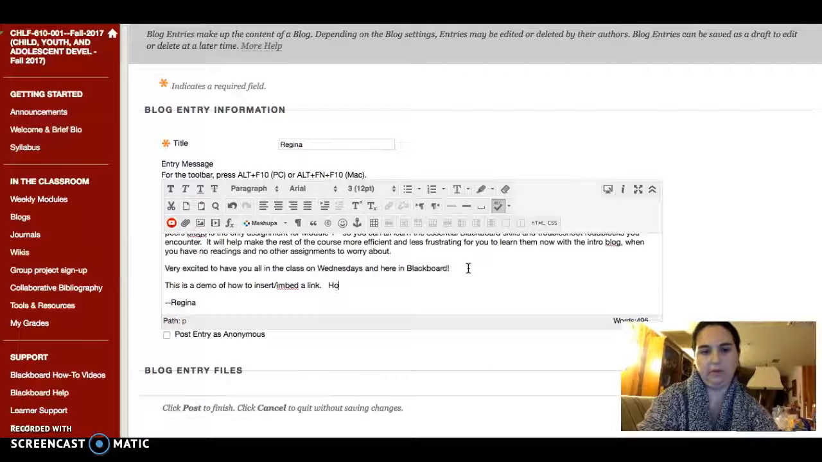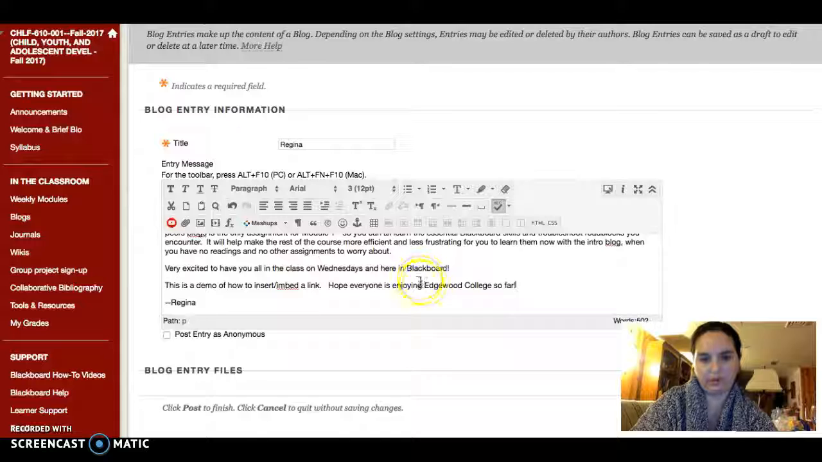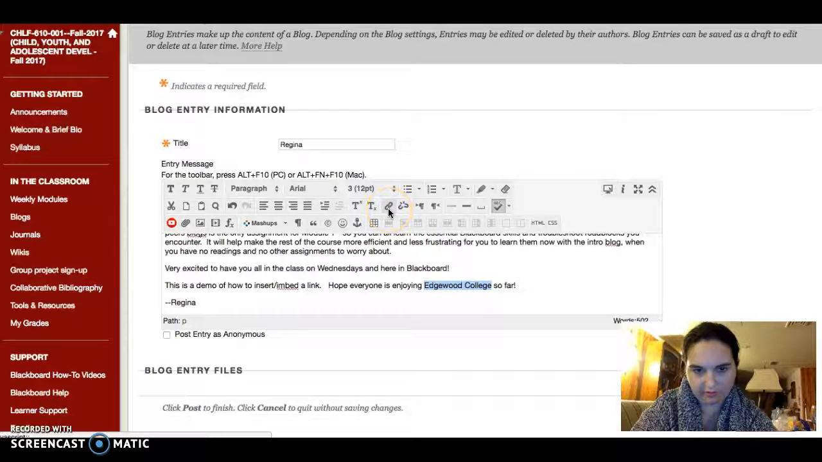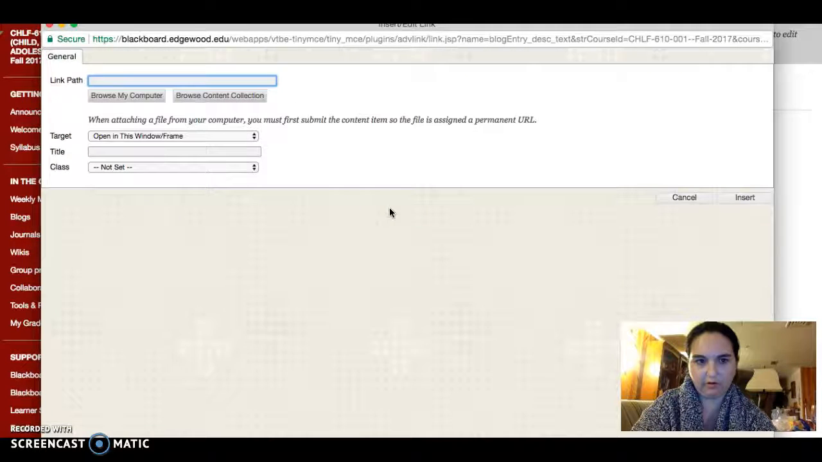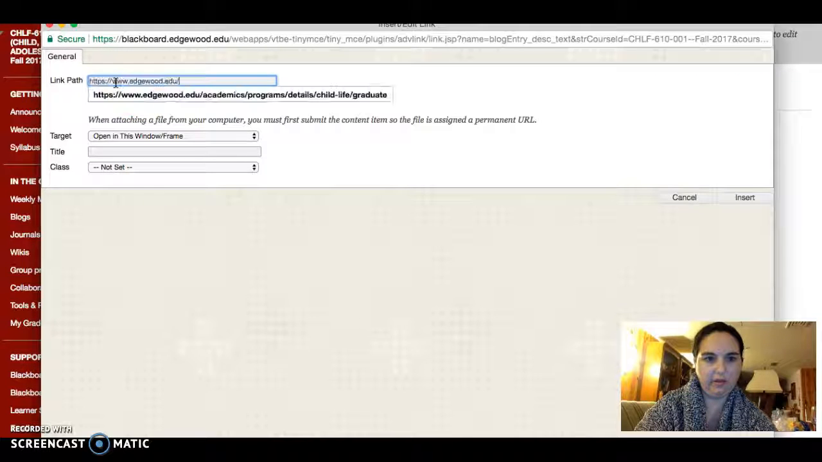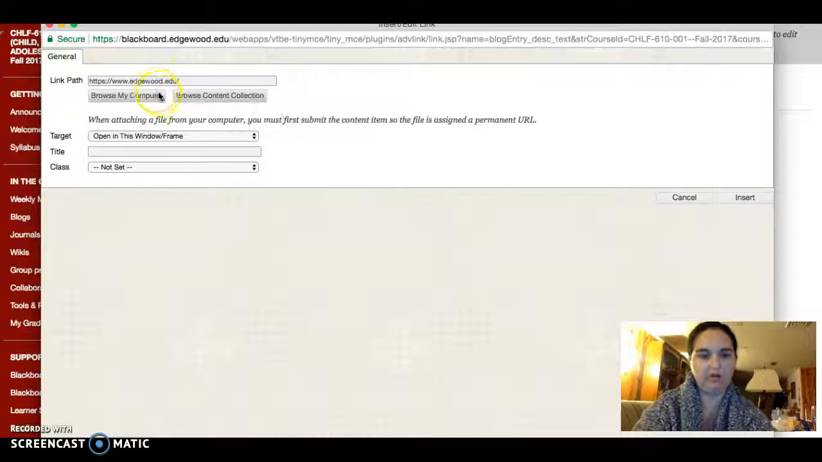And so I will say, hope everyone is enjoying Edgewood College so far. And so then I want someone to be able to click on Edgewood College and go to the home site. So you highlight that, and then you go to this little thing that I think looks like a paper clip or a chain link fence. And you're going to go insert and then paste that link. And you can see I've pasted other links, so I wanted just the Edgewood one.